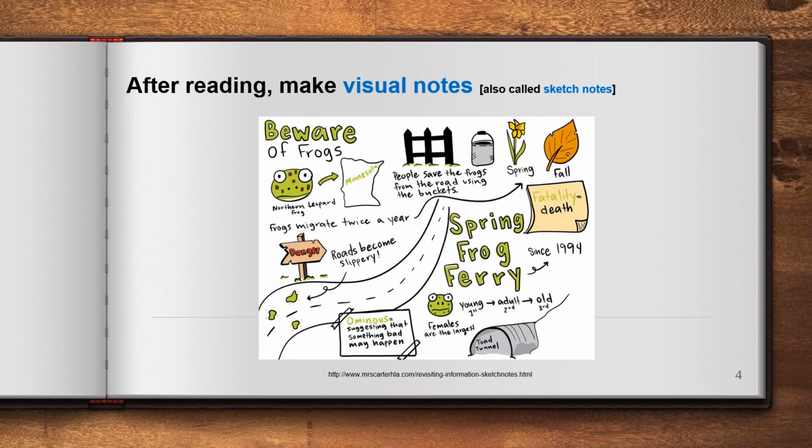But we can do our visualizing on paper. And so one really great way to make our learning visual is to make visual notes after reading non-fiction. And these are also called sketch notes.